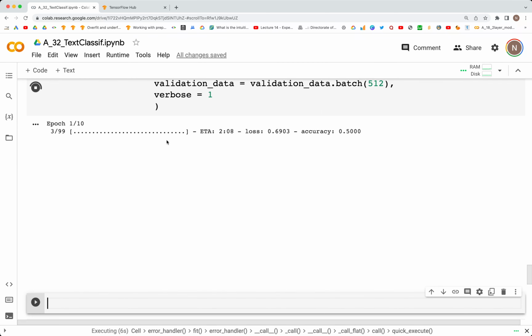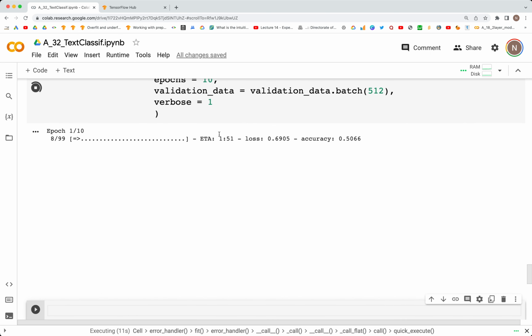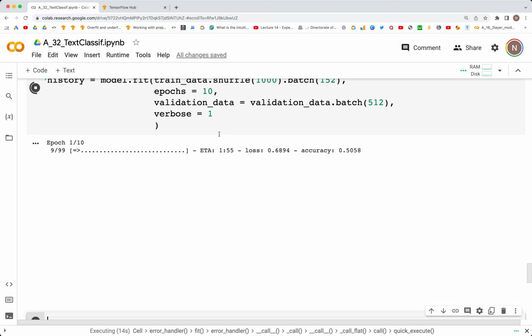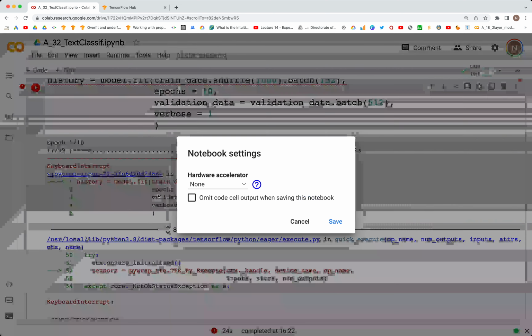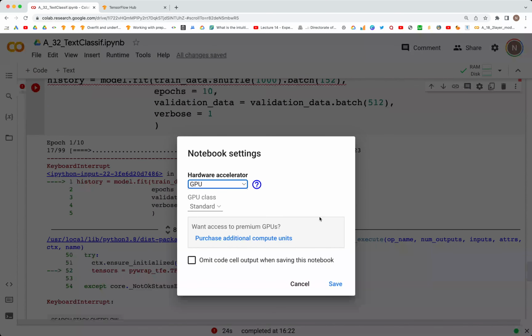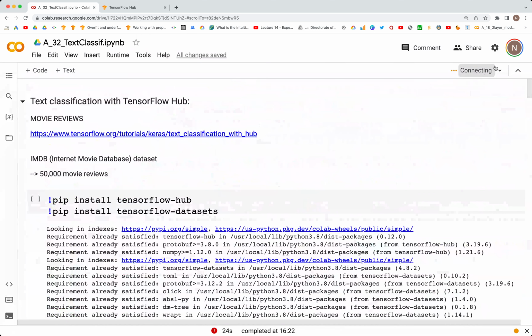And let's see how much time it's going to take for one run, and it's around 2 minutes, and we have 10 epochs, so this would take around 20 minutes to run. So what I'm thinking is, let's stop this run, and I'll switch the runtime to the one that uses the GPU, and then click on save, go back up. I'll have to restart everything, and that is okay, because it will hopefully save us time.